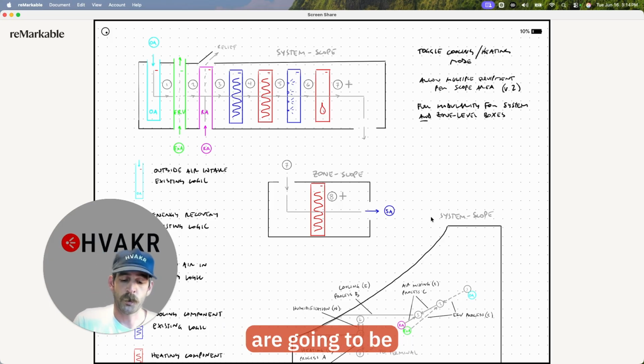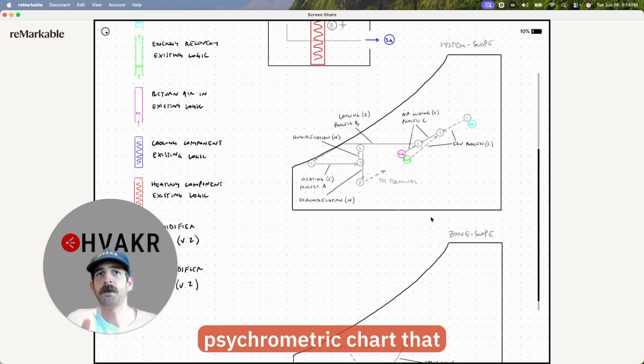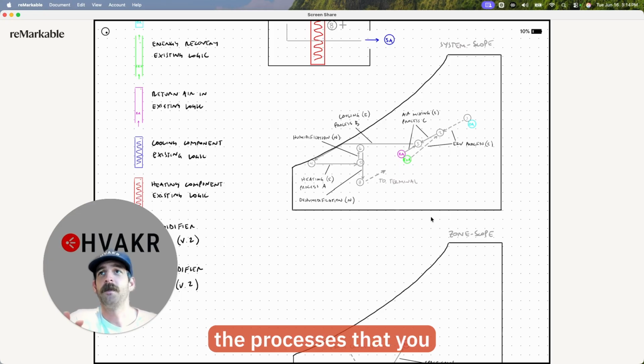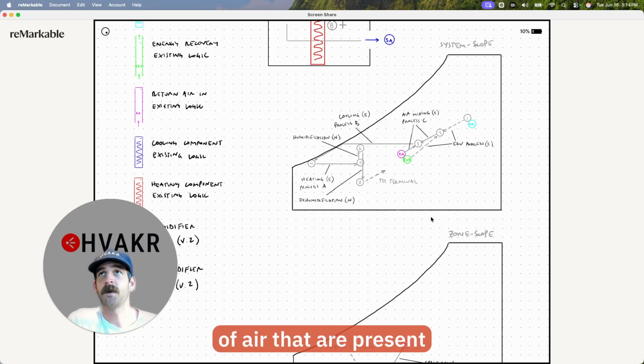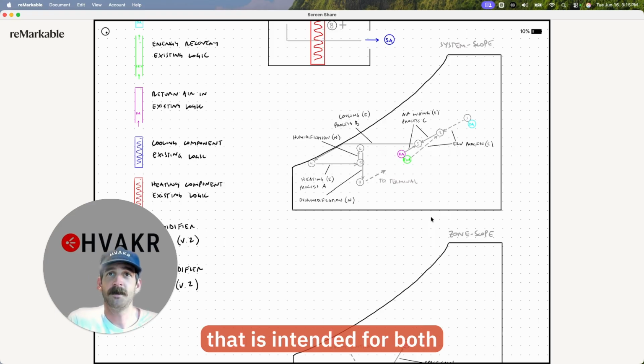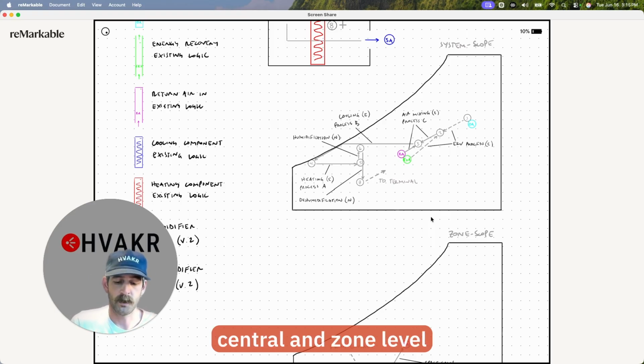With that, the reports are going to be paired with a psychrometric chart that very clearly plots out the processes you have set up. It'll look something like this, where you'll be able to see the states of air that are present in your configuration and visualize it on the psych chart to ensure that you are reaching the leaving air state that is intended for both central and zone level equipment.